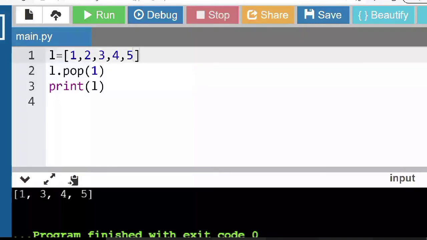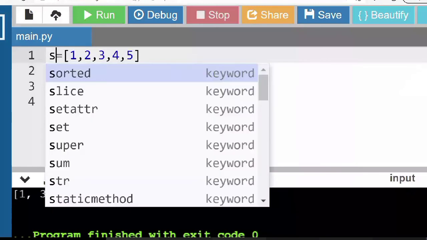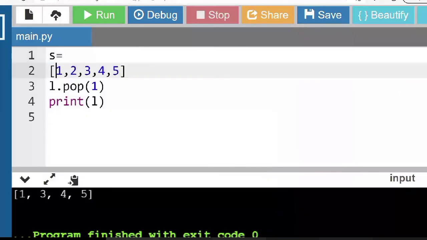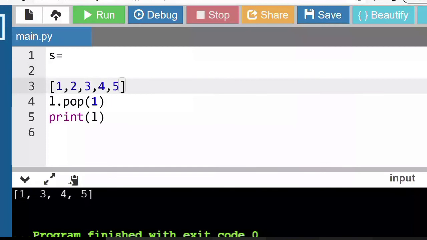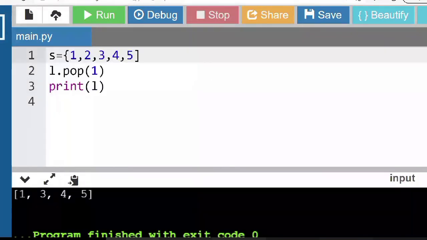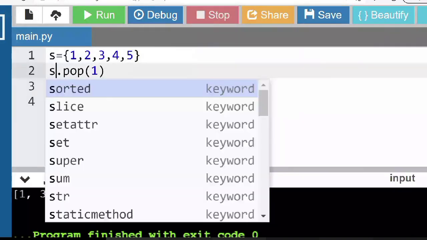Now I'll just declare a set. I'll make this a set by putting braces, and I say s.pop. We will see what happens to the set.